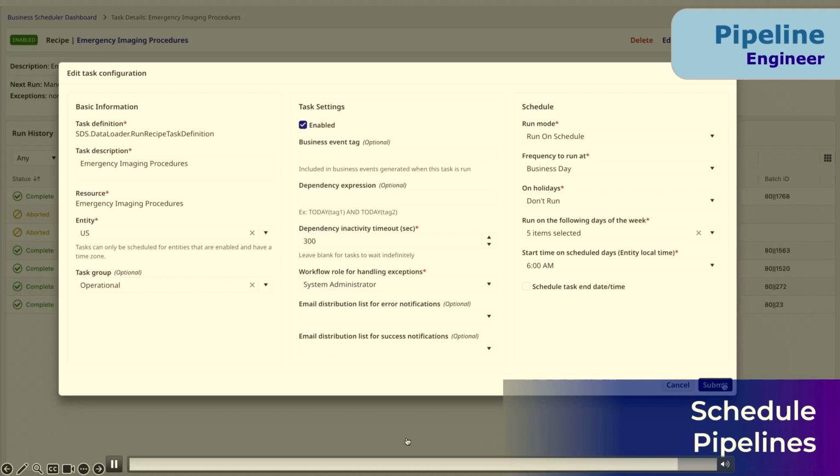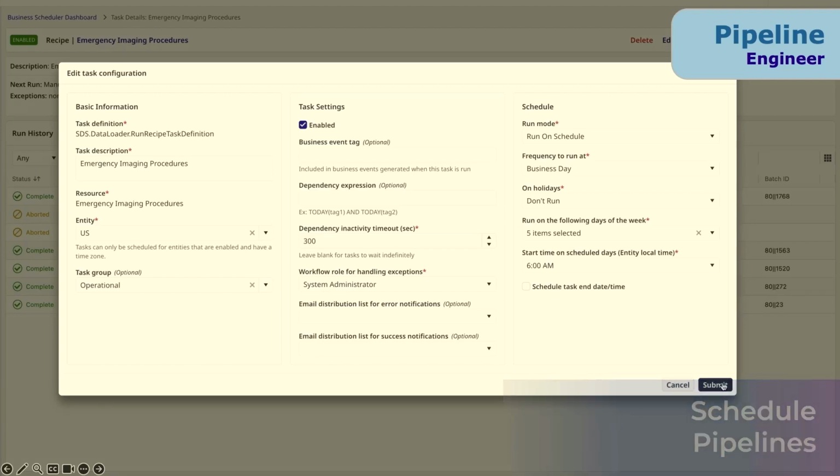And you can schedule based off of a calendar, or you can set up dependencies for the pipeline to run after. Here you can also specify what email lists to send notifications upon error or success to, and who is responsible for handling any exceptions. So this is useful for pipeline monitoring and management.